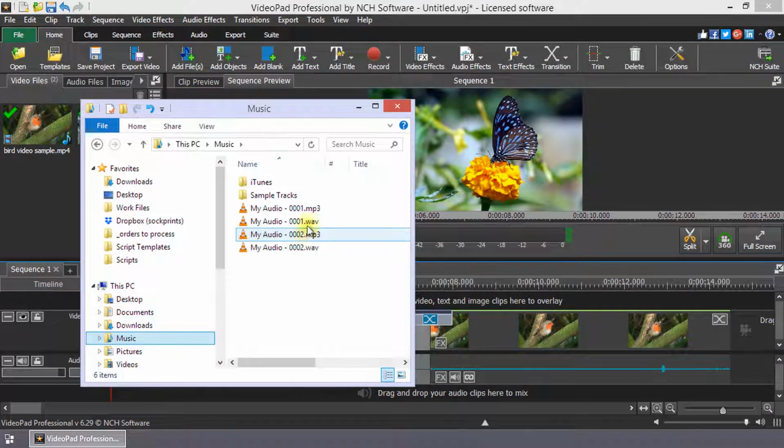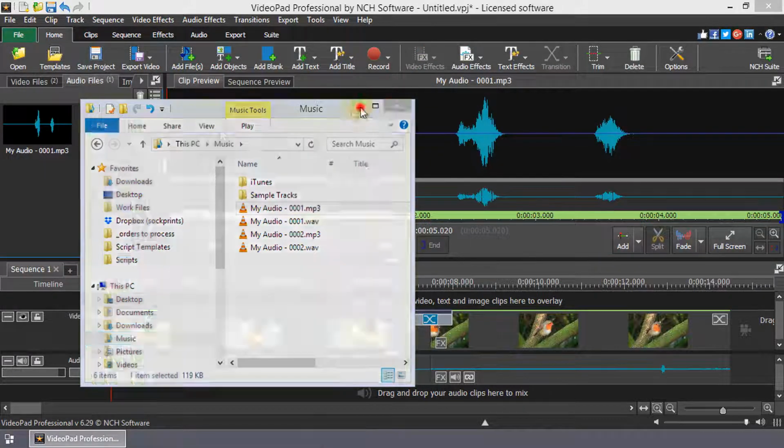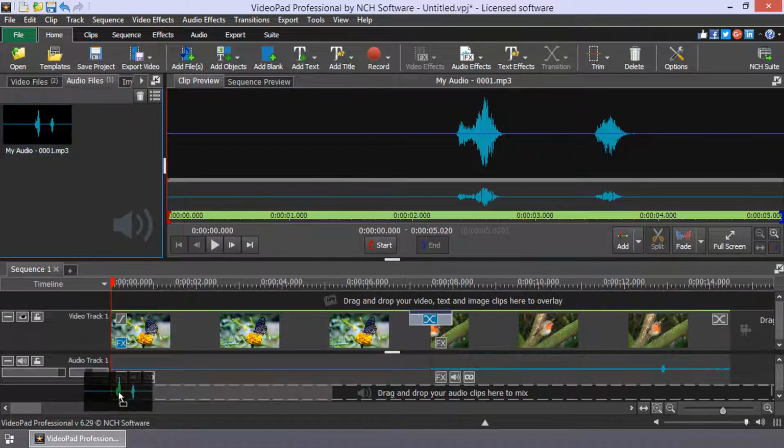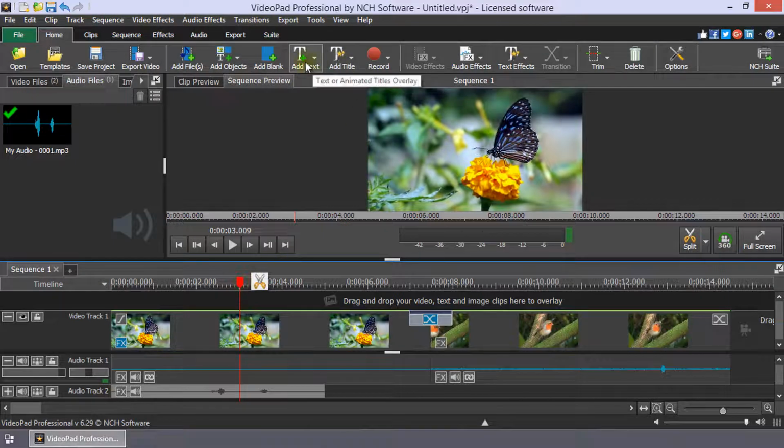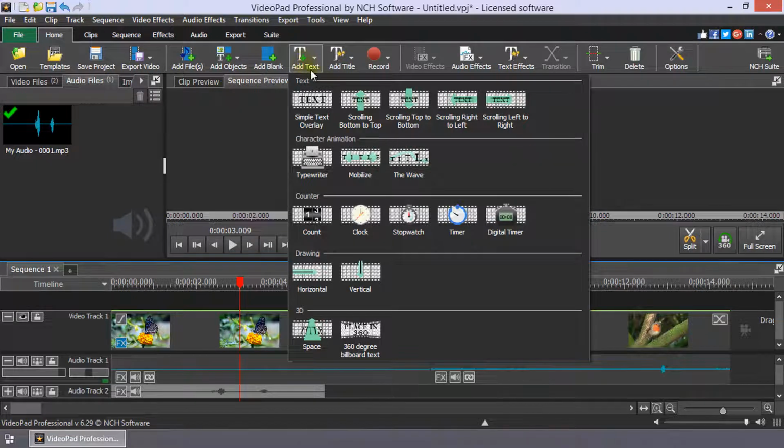Add music or a narration to your movie on the audio tracks to grab the viewer's attention. Add text to your movie by clicking on the Add Text button.